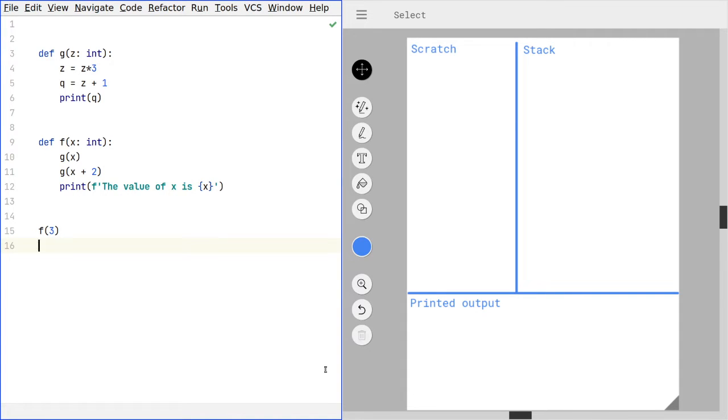Hello everyone. I want to show you how to trace the execution of Python programs that have functions in them. You don't have to do it exactly this way, but this can be a helpful framework for understanding and predicting what Python programs that contain functions are doing.